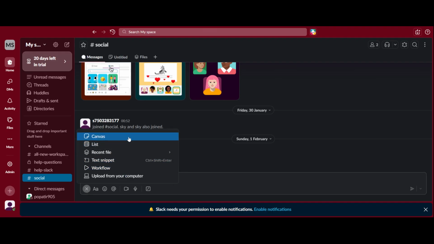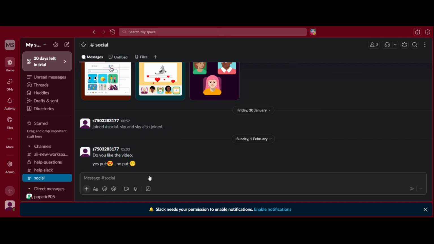After clicking the plus icon, you'll see several options appear. From this list, click on the option that says Upload from your computer. This allows you to send files directly from your device, including audio files. Once you click this, your computer's file browser will open.